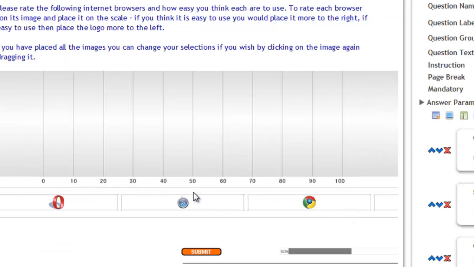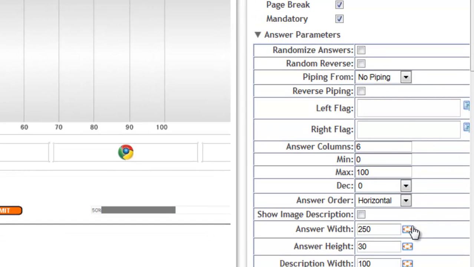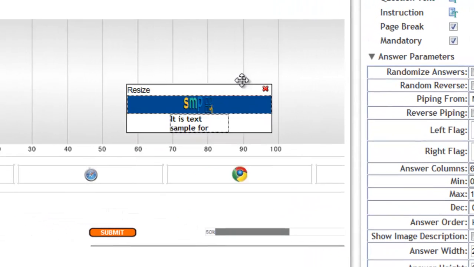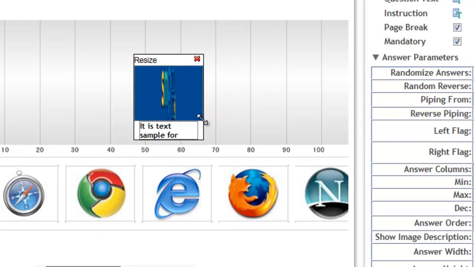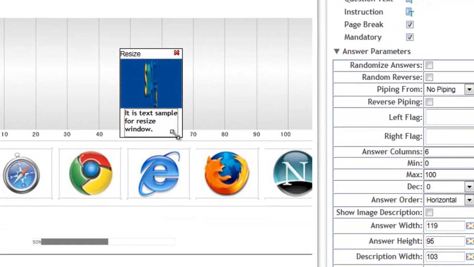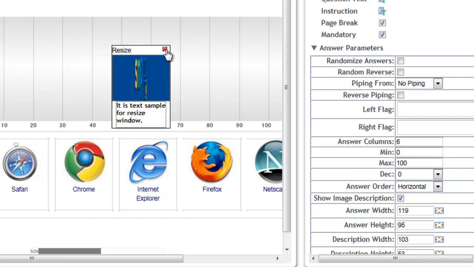You can see I now need to reformat these images, so I click the answer parameters button, click the resizing square here, I'll move that to the center so you can see it. Resize those images there. I'll resize the label because I will turn the label on. Go over here, show image description. There you can see that my labels are in.